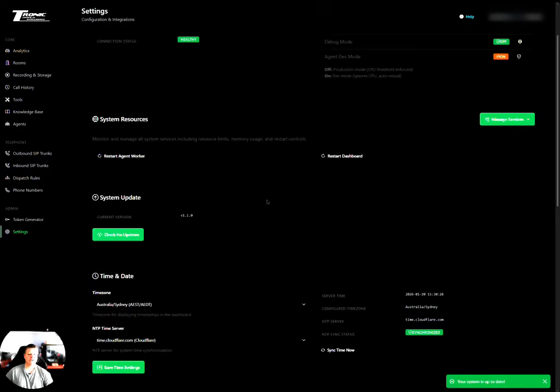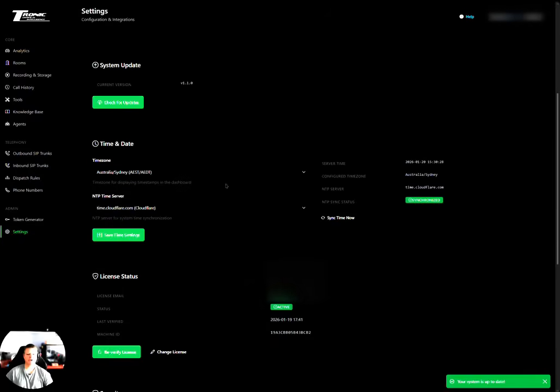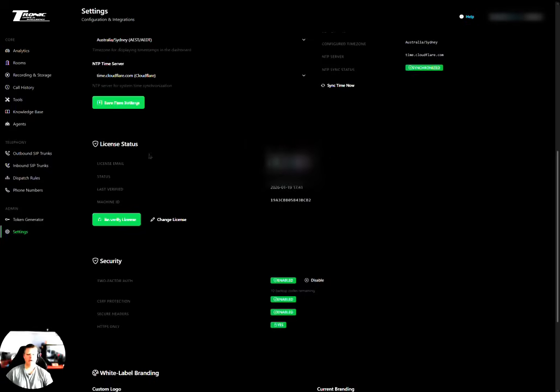System update. So if there's a system update to the dashboard, hit this. It'll obviously tell you if there's a new version and you can upgrade to it. Time and date. So this is the server's time and date that it actually uses. What time zone you want the server to use, what NTP server you want it to update automatically with.